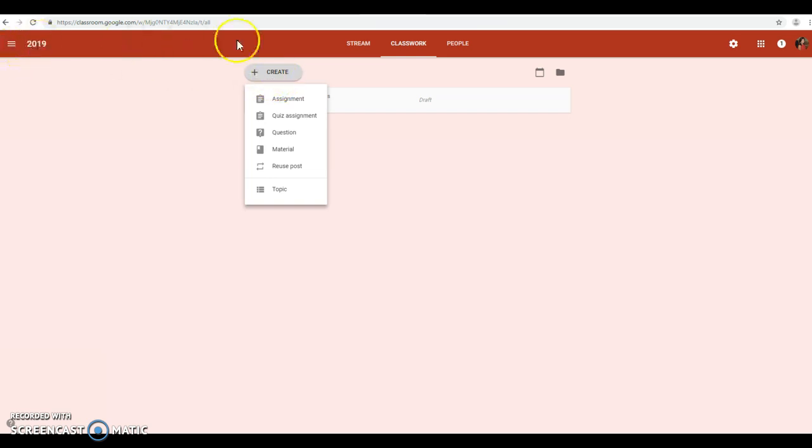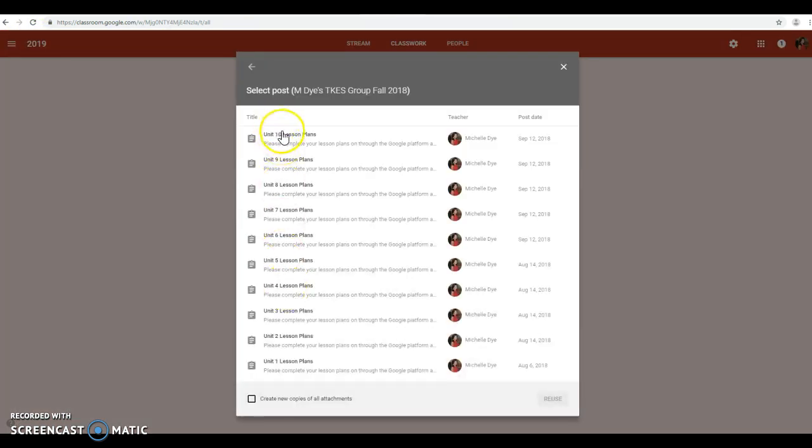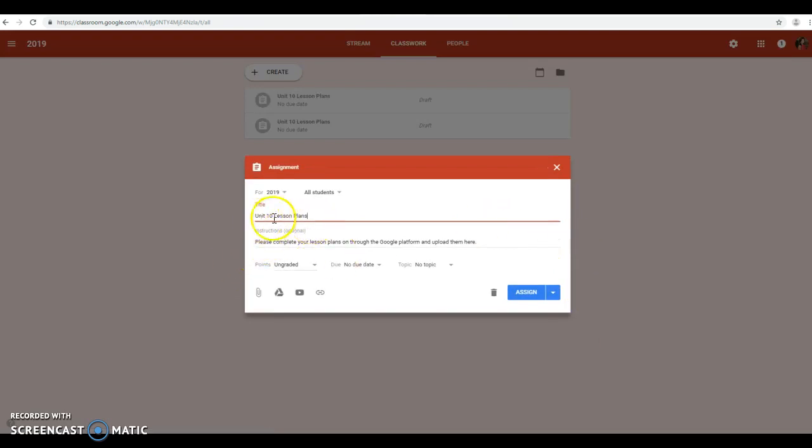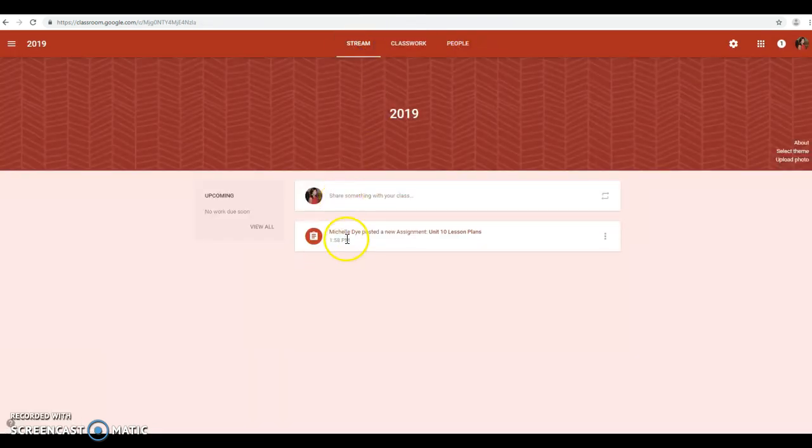You would create the new class and go to Reuse Post, and then your post would come up from previous things. You click on it and you might click Reuse. And once you click that one, you can change it if you wanted to change the title, or you wanted to make it have a due date that was different than it was last semester. You would click that and then you would click Assign. It's going to show up under Stream though. You would have a new assignment in your new classroom, but it was copied from your old classroom.